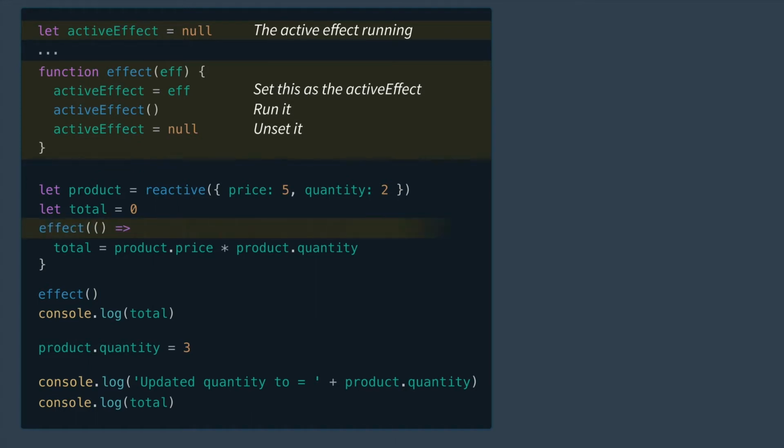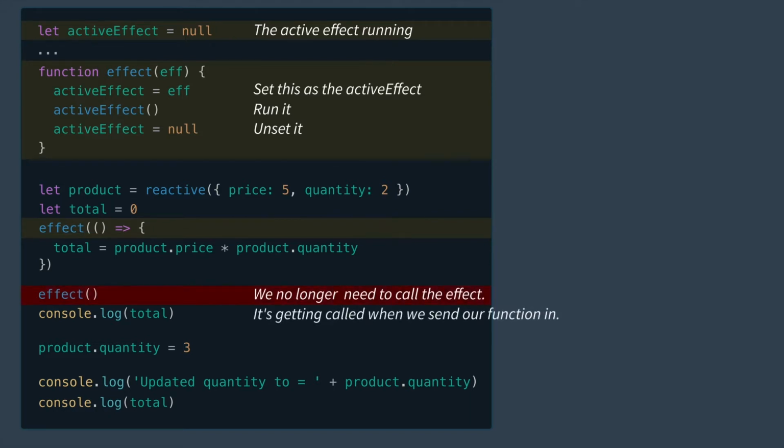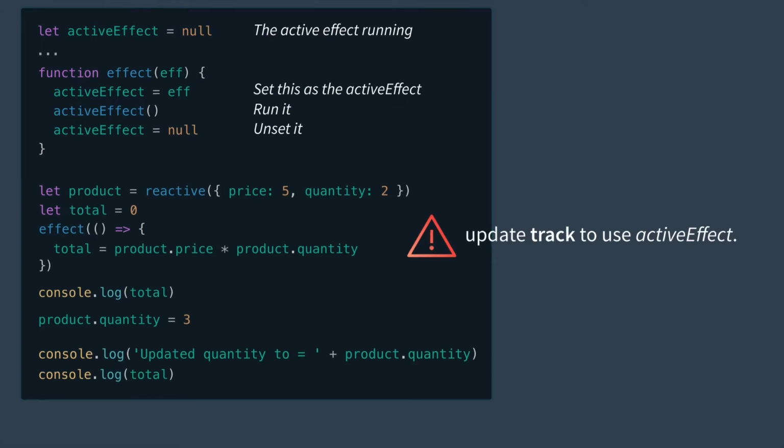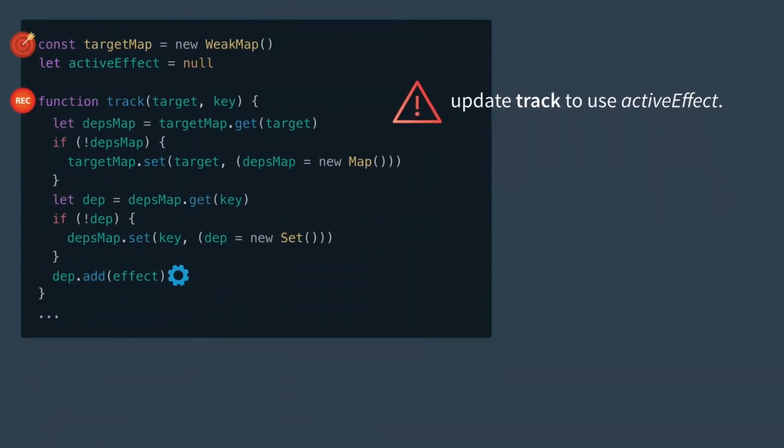Then we'll use this function for our total. This now means we no longer need to call the effect since it's getting called when we send our function in. So let's remove that. Our code's a little cleaner, but now we need to update the track function to use this new active effect. So let's jump back into our track code. Here it is as we left it.